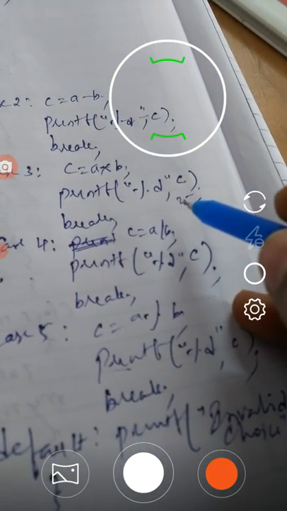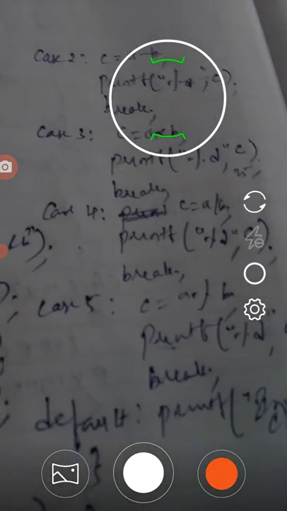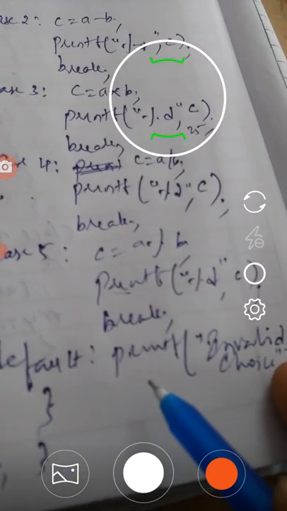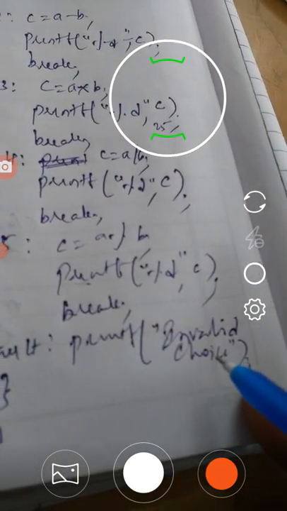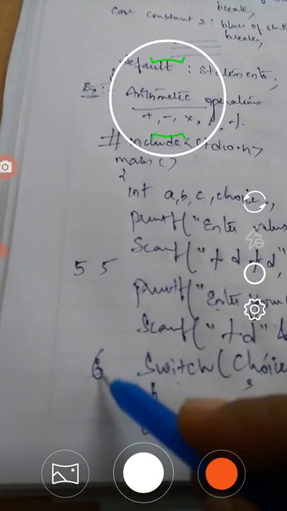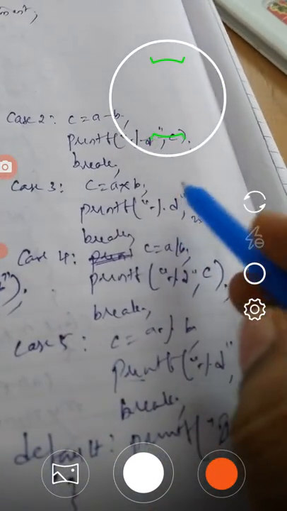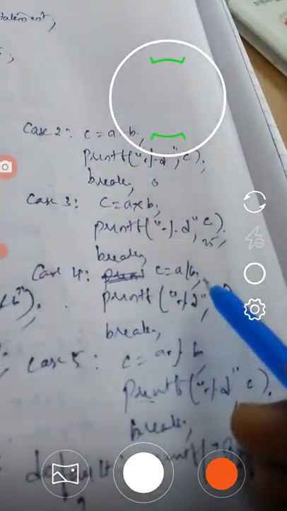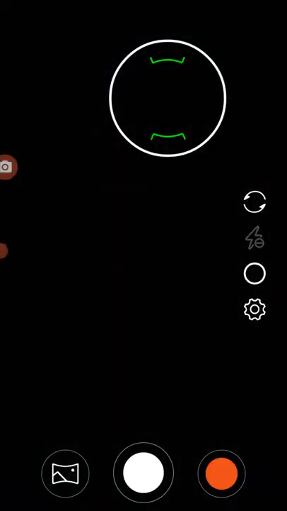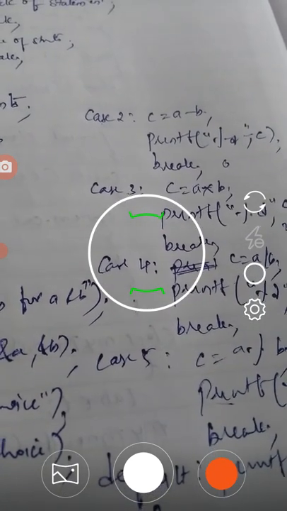Suppose I am passing my choice as 6 here. Is there any case 6 in our program? No. That is why on the user screen we get the outcome called invalid choice. If I am passing choice as 2, I get a result of 0 because 5 minus 5. By using switch case, whatever choice we want to print on the monitor, we are able to print.